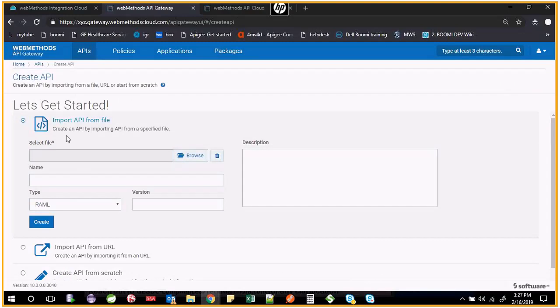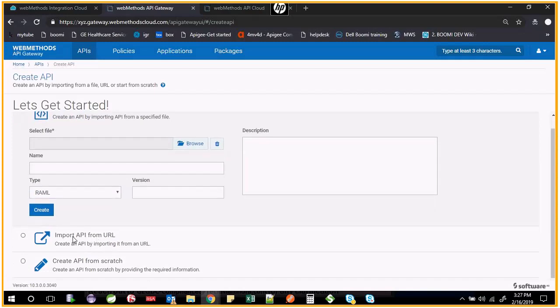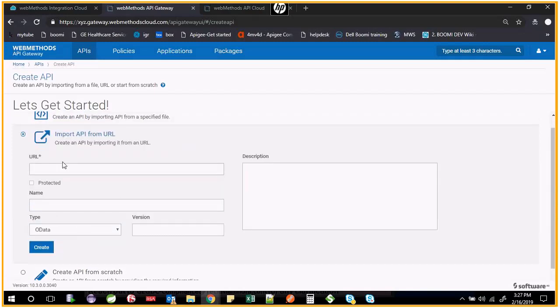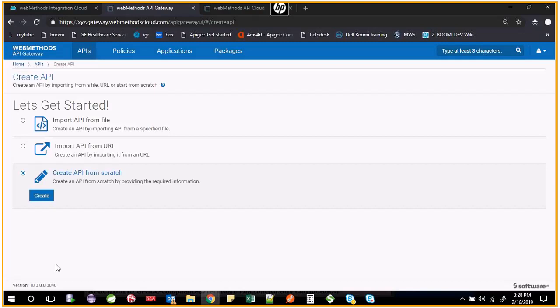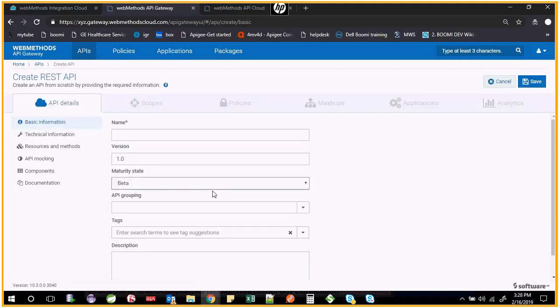So we have these three options available again here. Either you can import the API file. So the API file should be in RAML format, OpenAPI or Swagger, or a WSDL. Okay. And then we even have import an API from a URL. If you have a Swagger URL or an OpenAPI URL, you can choose any one among these and import that accordingly. But in this case, what I'll do is I'll not go with those, and there is a third option available. You can do a build from scratch as well. So creation of an API from scratch in the API Gateway tool.